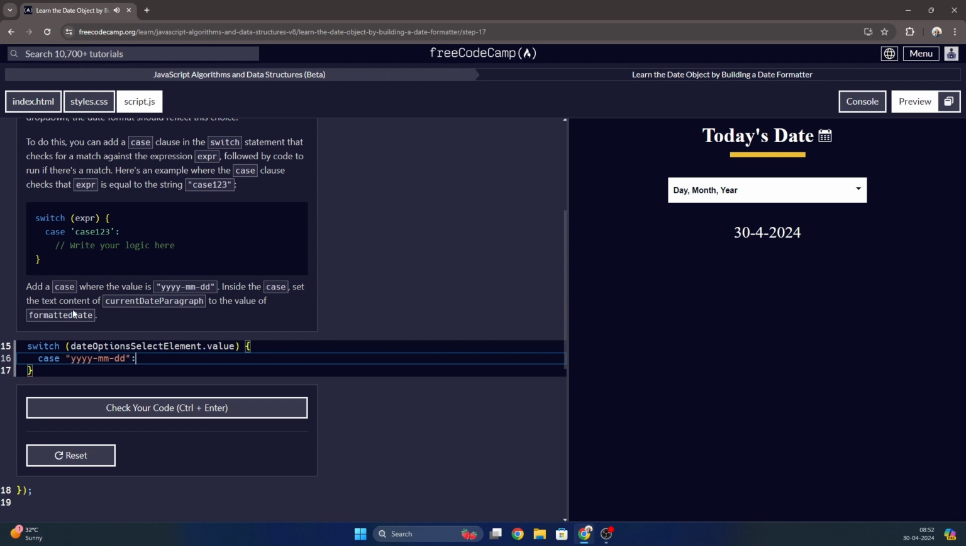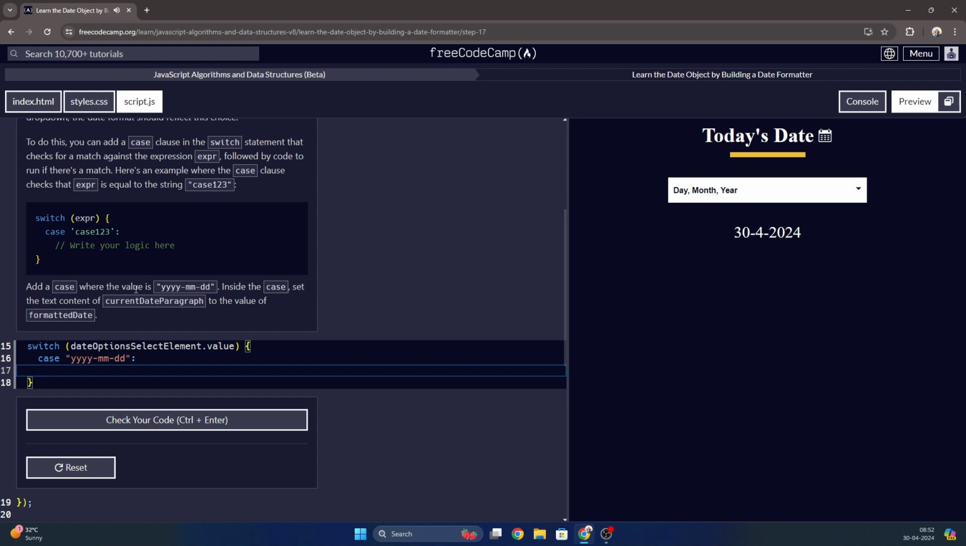And inside the case, set the text content of the current date paragraph. This text content is set to the value of formatted date.